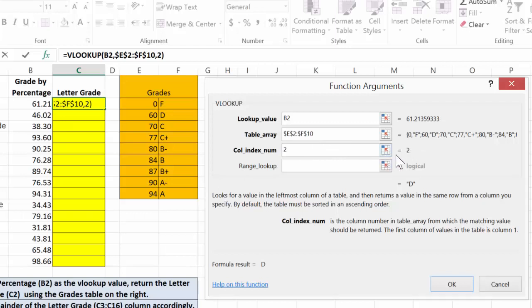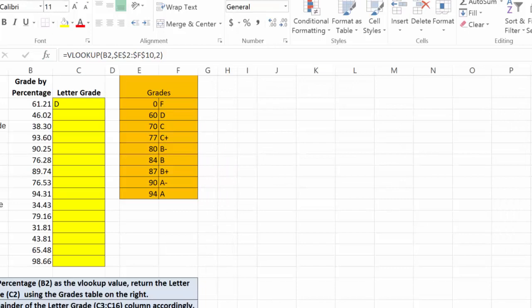And if you notice as I do this, it says, well, if you're looking at column 2, based on what's in B2, 61.21, I'm going to return a D. And indeed, that is correct, right? Because 60 to 69.9 is going to be a D. It's not till we reach 70 or anything above 70 that we get a C. So I know that this is correct. I can audit based on this and then simply choose OK.